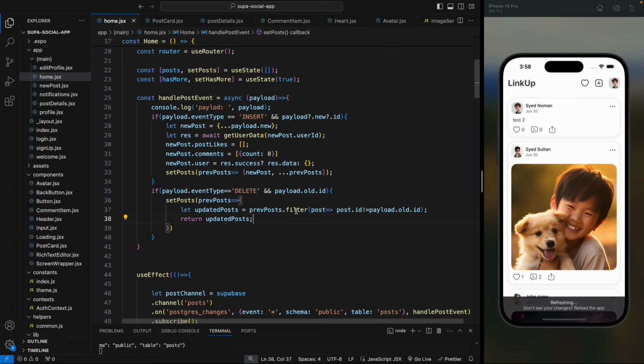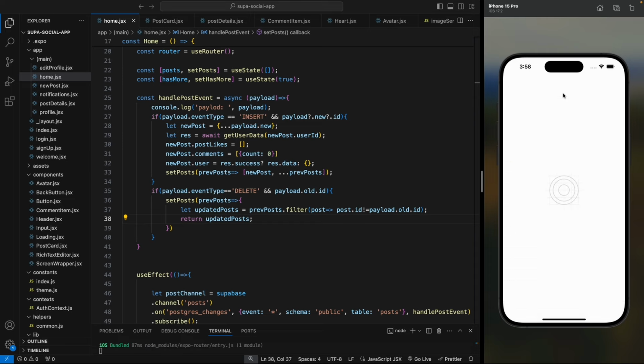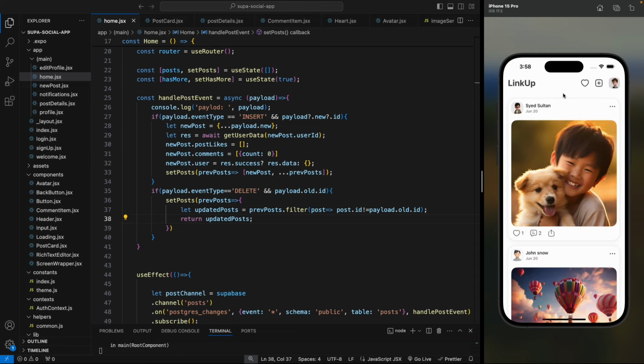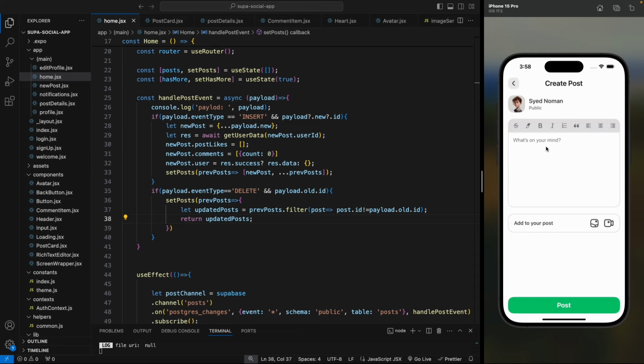Now let's save this and see if this is working. So let's just refresh the app, and let's create a new post.